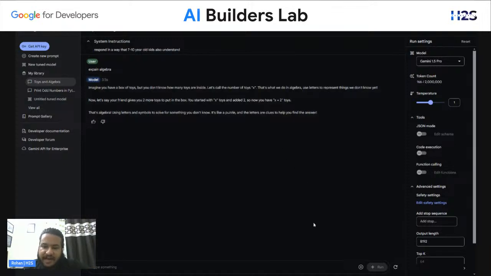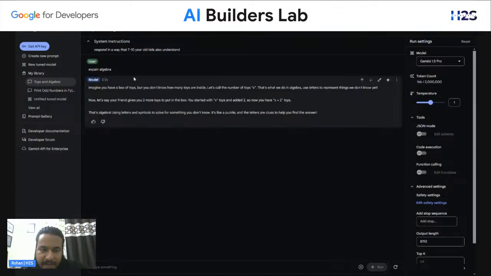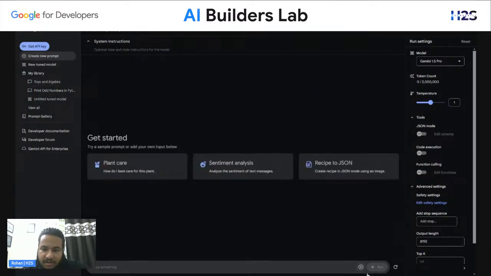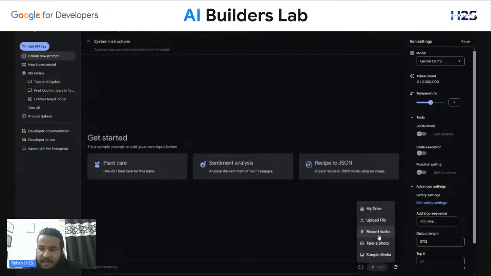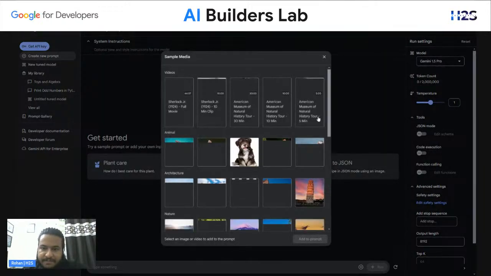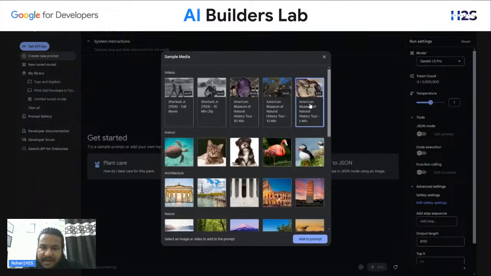But this is not where its capabilities and power stop. As you must have noticed in normal Gemini, we were only able to share images, right? But what this lets us do is that we can even upload audio and video files as well. So I'll just give an example. This is their sample media that they already have provided.